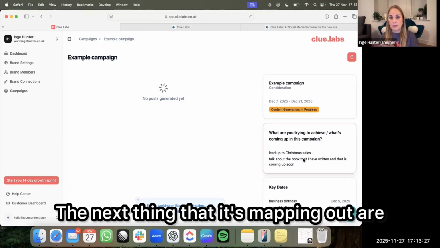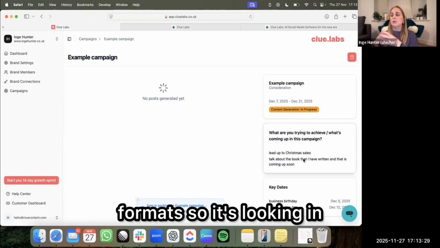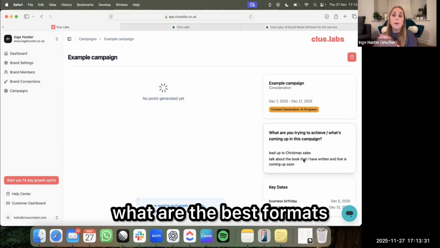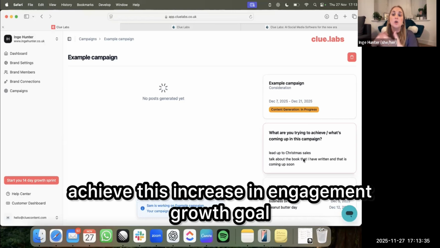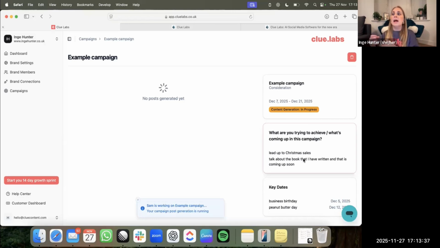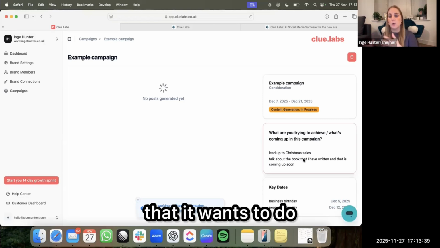The next thing that it's mapping out are formats. So it's looking in that pot and thinking, right, what are the best formats, or what is the best pattern for formats to achieve this engagement growth goal? And then it's plotting the formats that it wants to do.